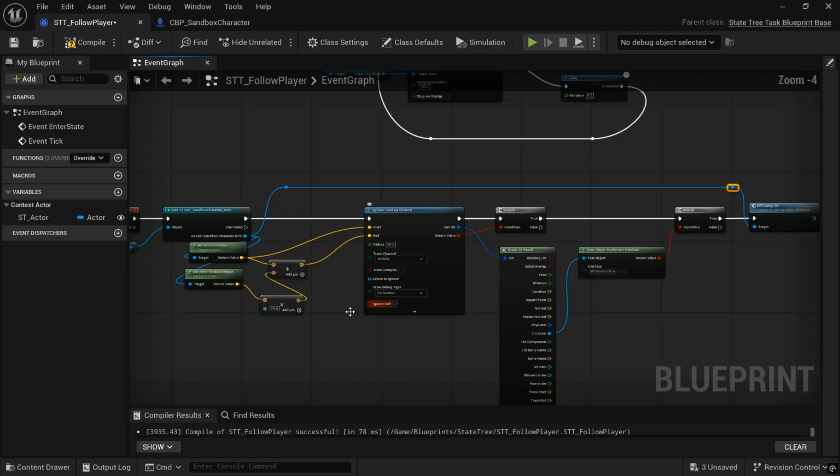So I hope you're starting to understand why we use interfaces in some instances and why it's okay to cast in some instances, okay?